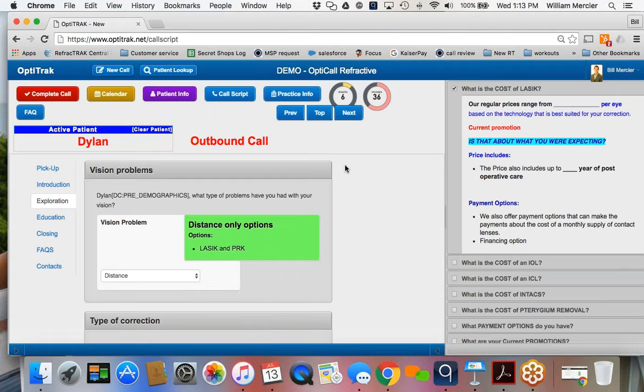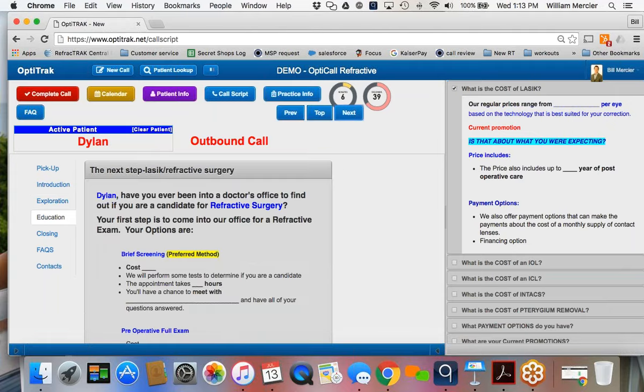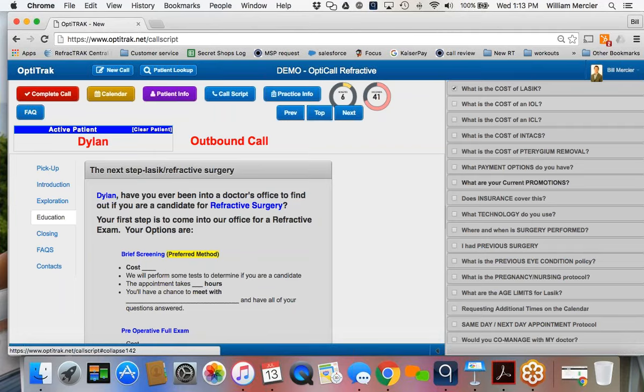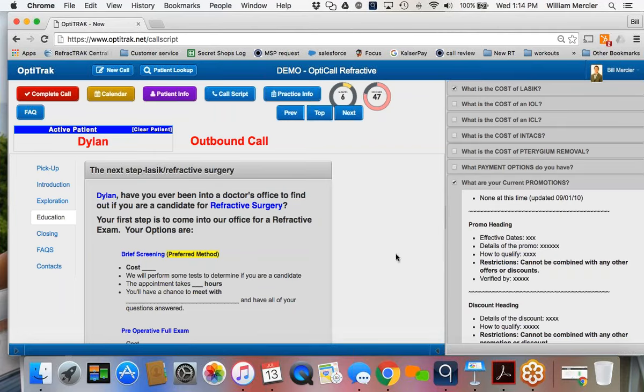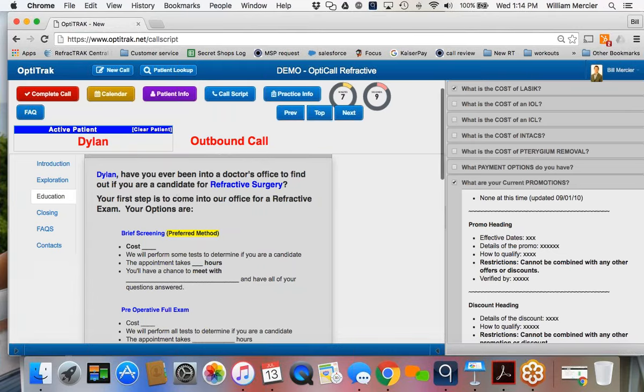So let me move on to the next phase, which is education. Now, again, on the side here, I've got all the frequently asked questions. So any question that comes up, current promotions, anything that your team would need to know, you need to have that easily accessible for them. But for us, the education is really about, we know about the caller, we know that they're in glasses or contacts or whatever it may be if it's a vision call, and the first step is what we're going to be telling them about and educating them on. So in this case, a brief screening is the preferred method to bring somebody in.